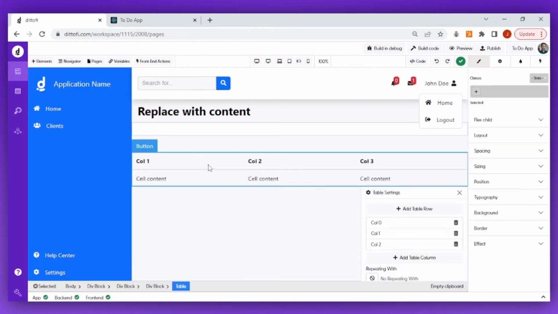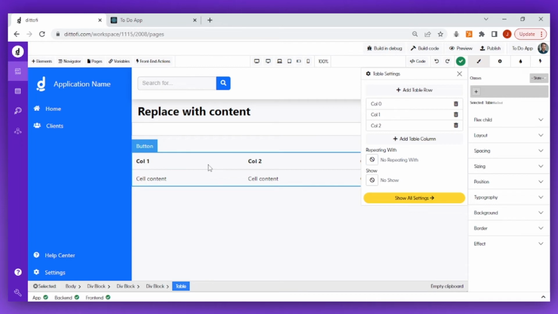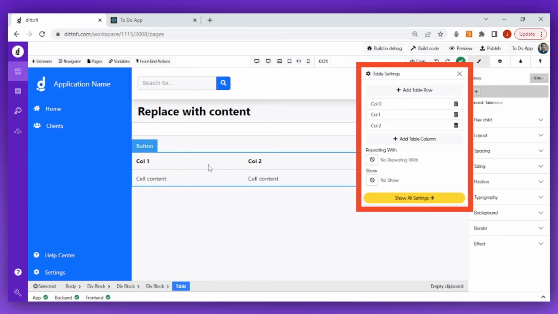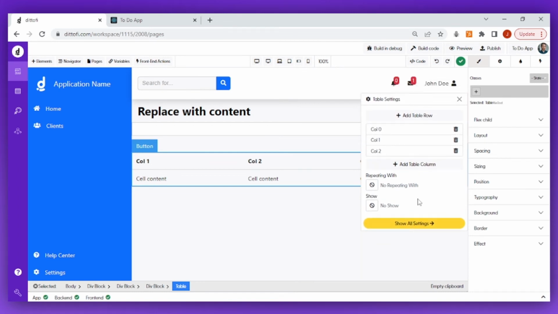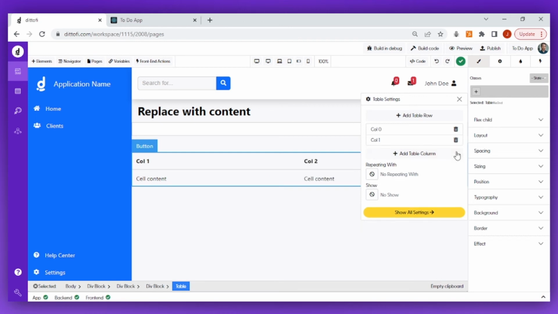When you drag and drop the elements onto the page, you will notice that this pop-up box appears each time. This is what's called the Elements Properties box. The properties box for each element is different. It contains specific settings which are common to the element that you've added to the page. The Tables property box allows you to add or remove columns and rows from the table. In our case, let's delete columns 2 and 3 from the table by clicking the Delete button like so.